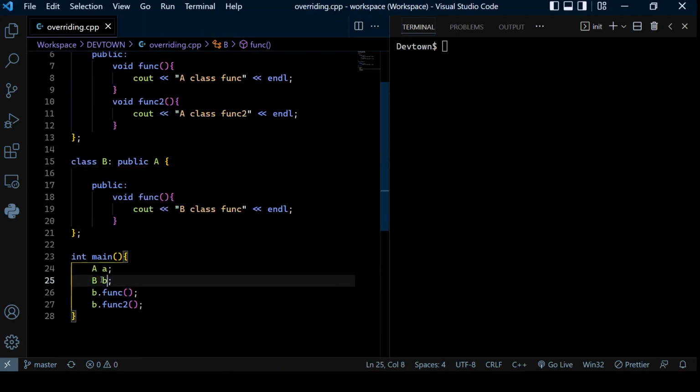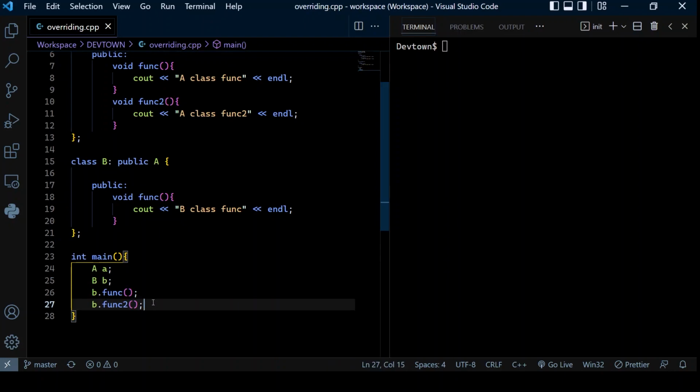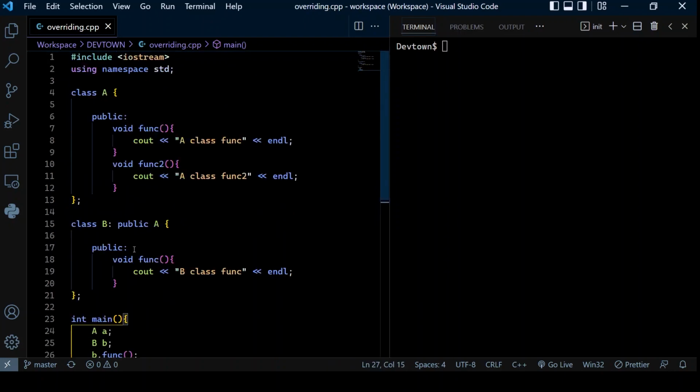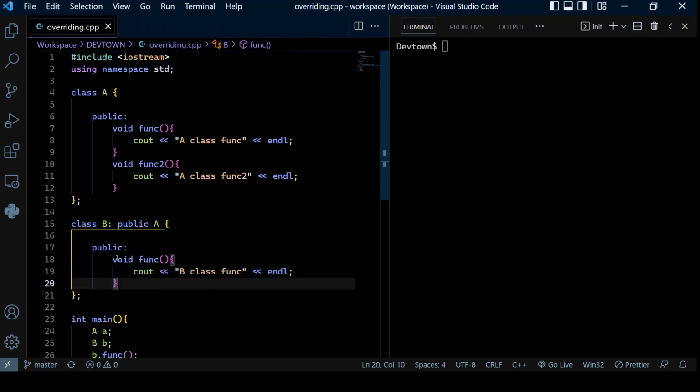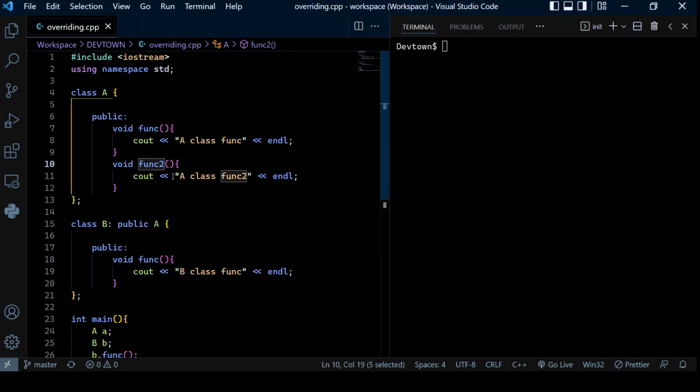So what I've done here is I've created an object of class B with the name small b. Then I call both the functions. So it should know that I have overridden this function, or provided a different implementation for this function, and so this implementation should be followed for func. But since I have not overridden func2, func2 should print out "A class func2".